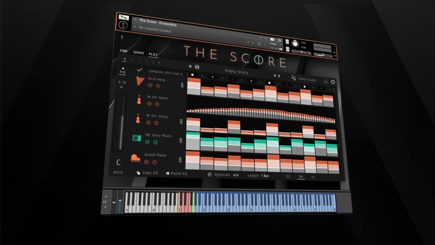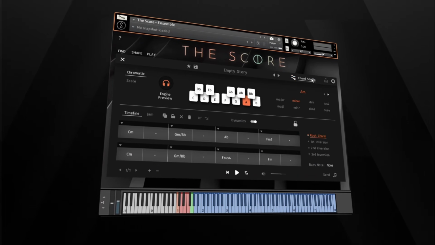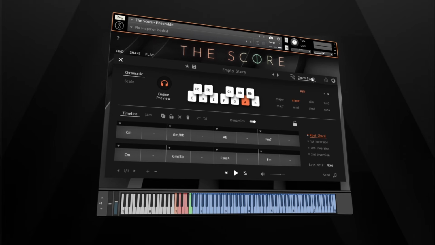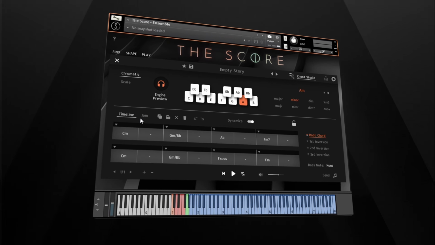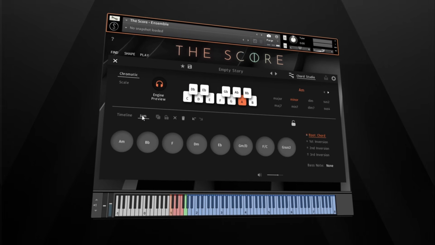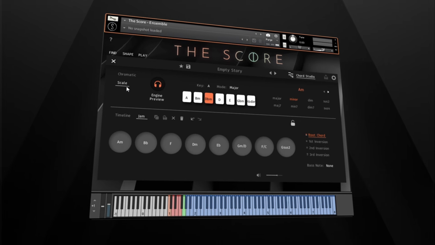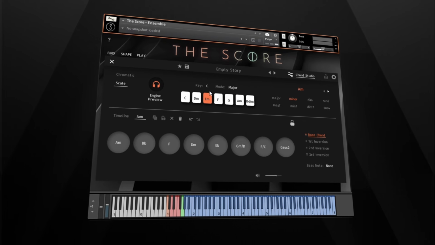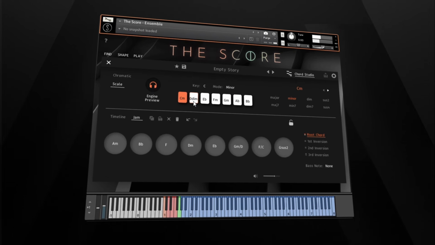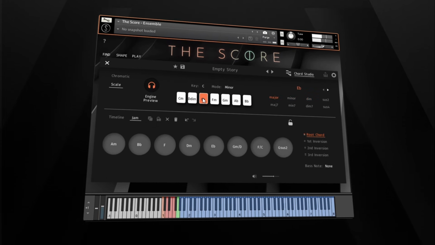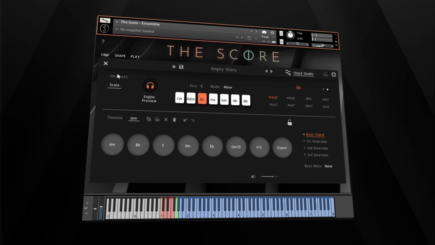Let's now take a look at the Chord Studio. Here, you can play chord progressions and chord variations without a keyboard, either in a fixed sequence in the timeline or completely freely in jam mode. Chords can be selected either via scale or completely freely on a chromatic basis.